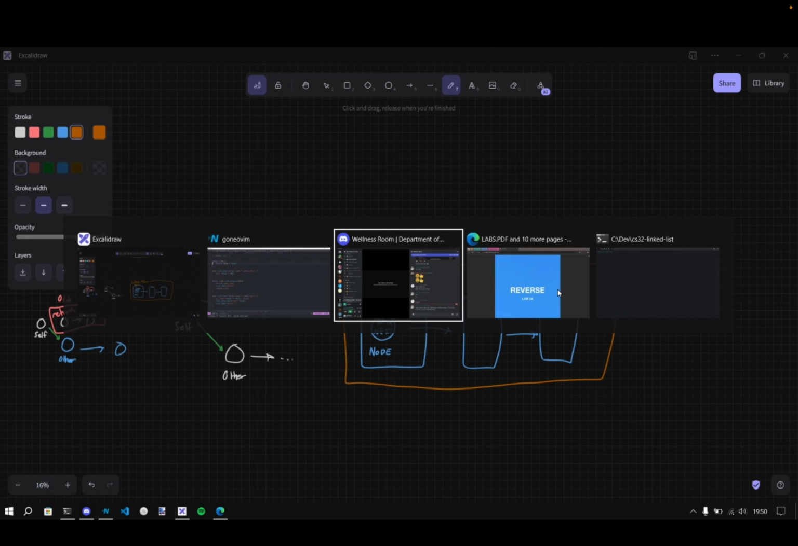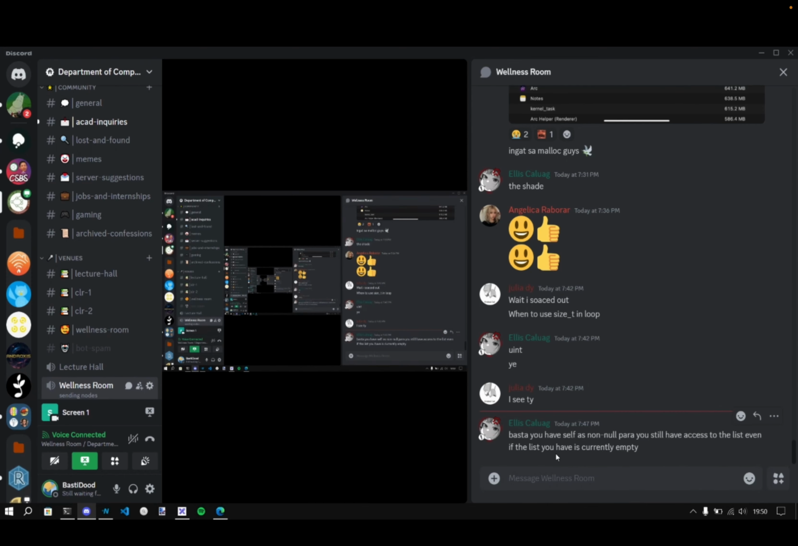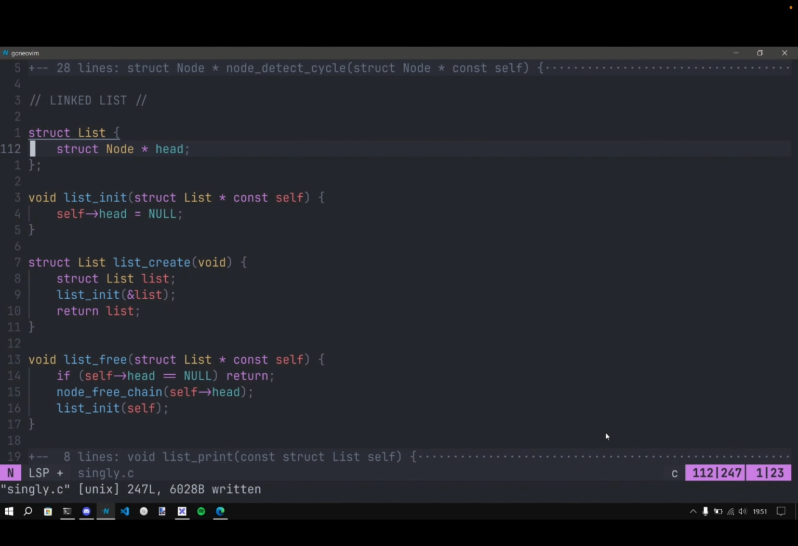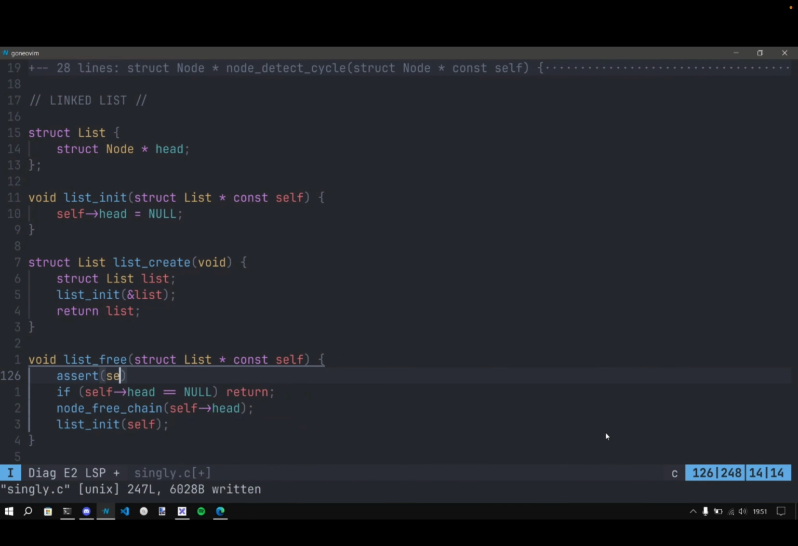Okay. So now, may tanong si Alice. Basta you have self as non-null, para you still have access to the list. Yes, exactly. Although yung non-null na to is just a convention from me. Hindi required na si self is always non-null. Pero sa akin, I'm enforcing that convention sa code ko so that I can always assume na whenever I'm building my abstractions, I don't have to worry about some dumb stuff, like assert self is not equal to null, like something you would do in Go, for example.